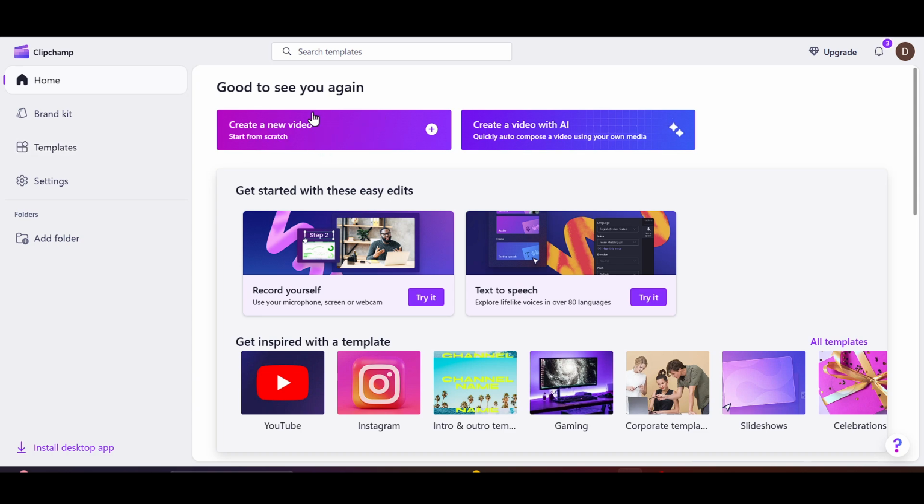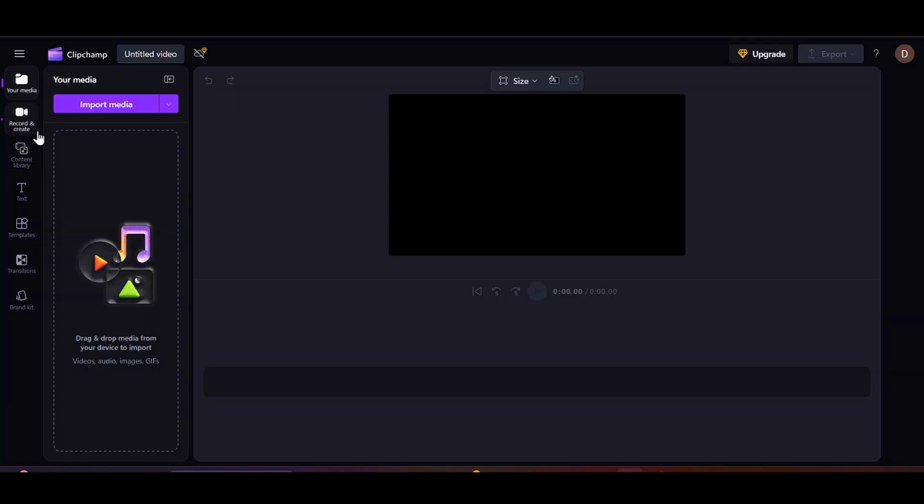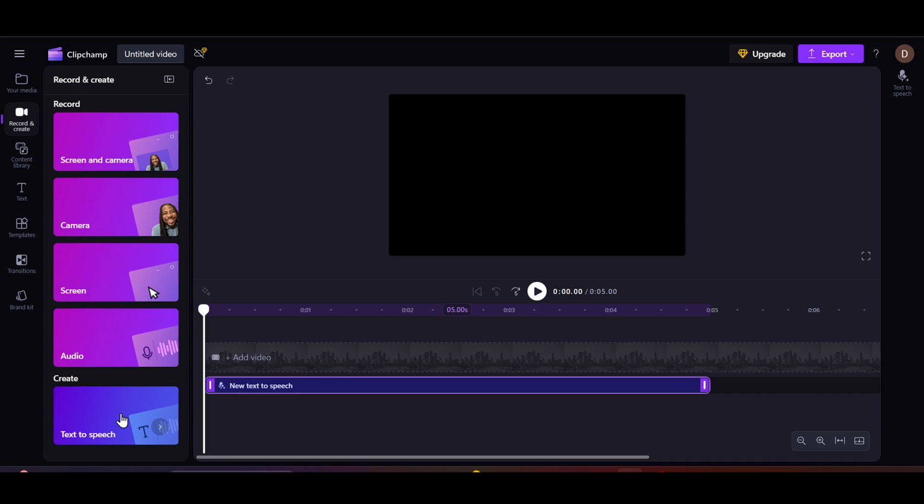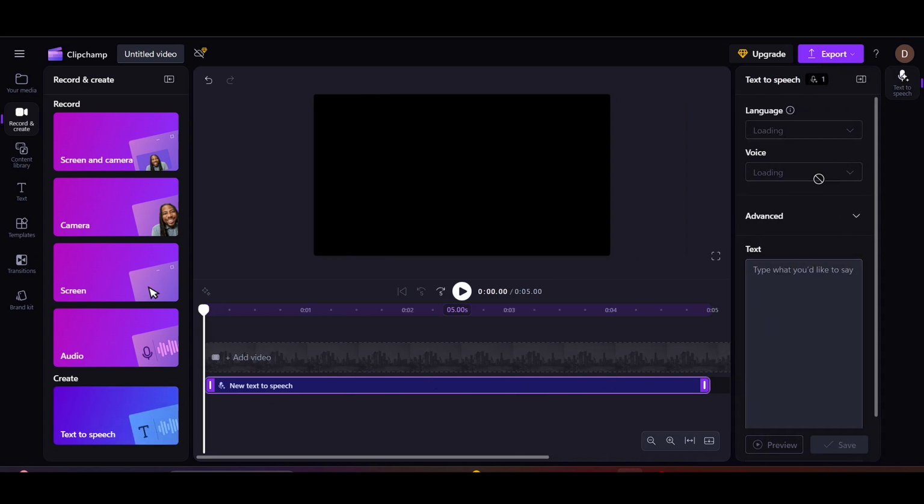click on new video, create a new video, and after clicking on the left side, click on record and create icon. After clicking here at the last, you can see text to speech. Click on this and then you can add your language, your voice. This might take some time to load.